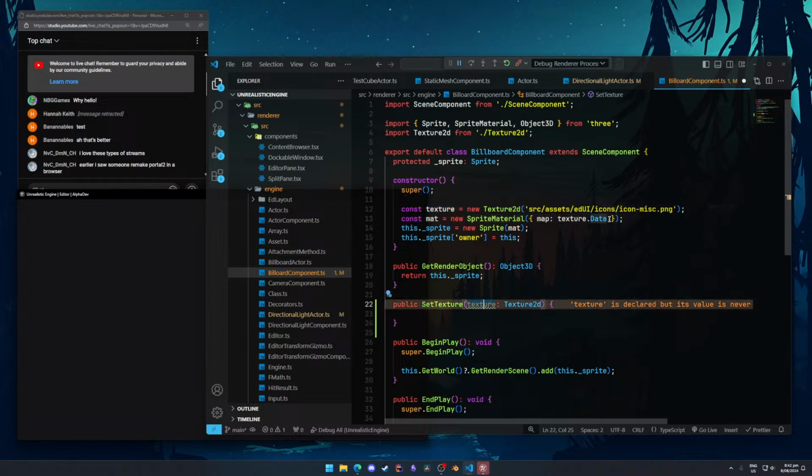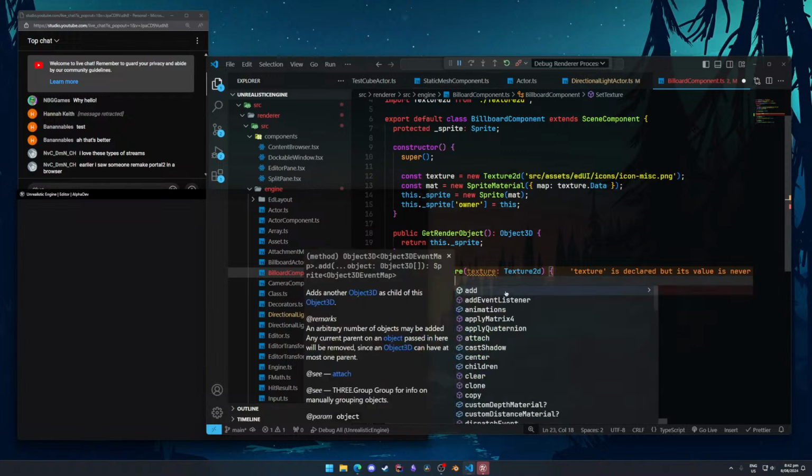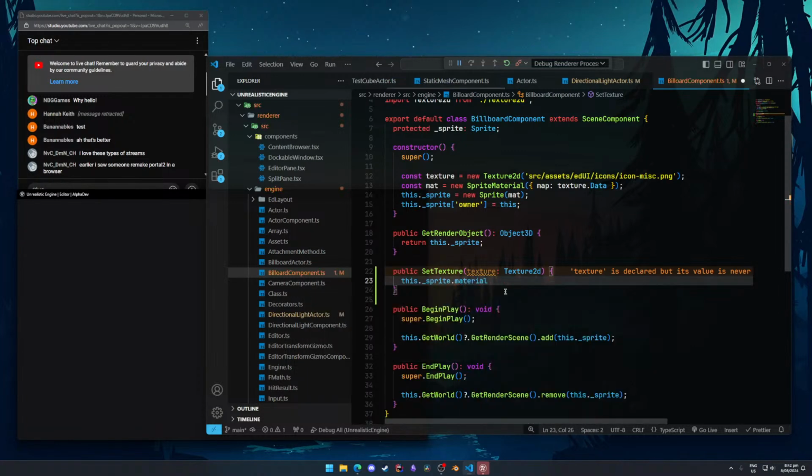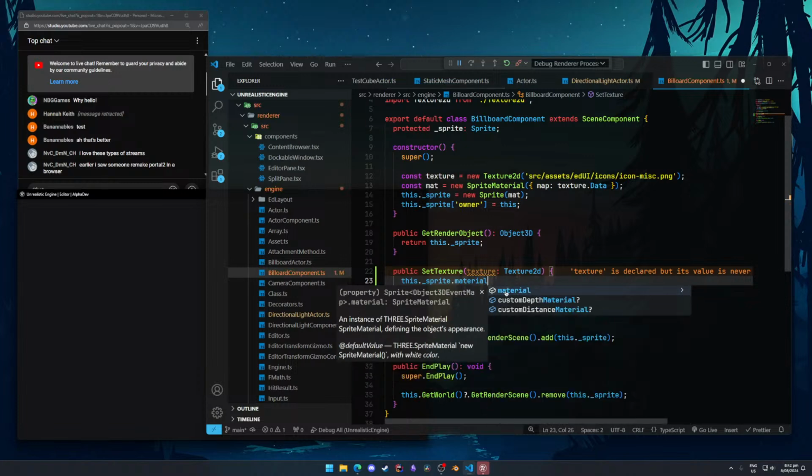Yeah, so when the texture comes through, we do load a default one here. In fact, we probably do want to, oh no, we don't need to save it because it's in the material, I guess. So what I could do potentially is sprite material, and I'll need to cast that, I guess.